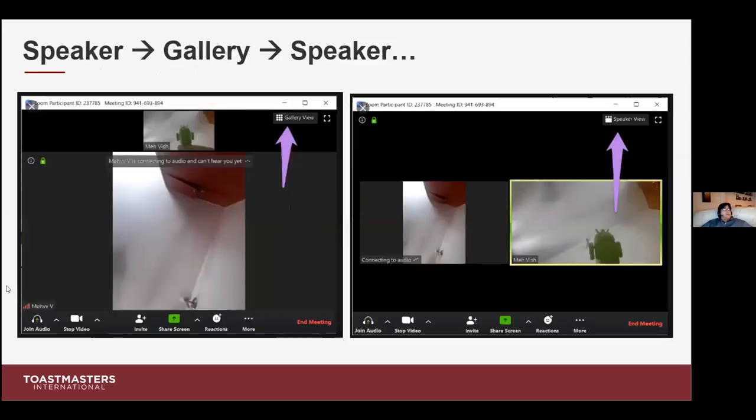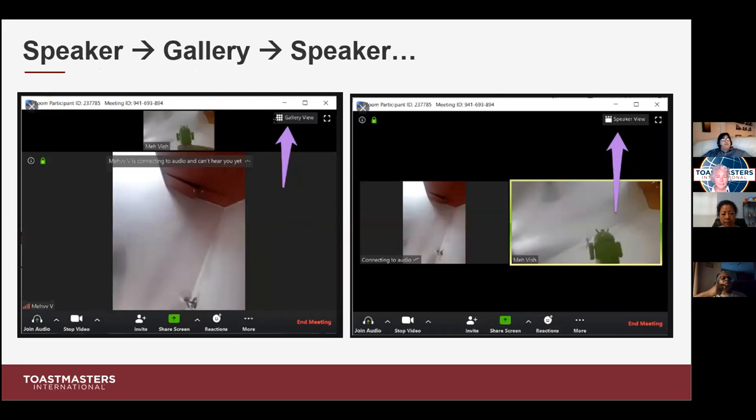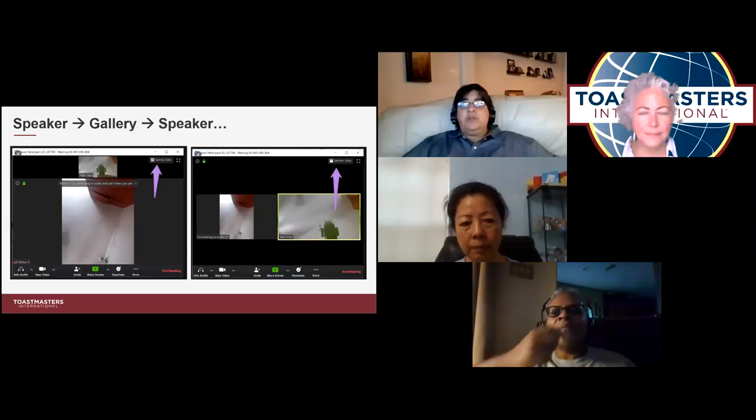Here's a good picture of that. The gallery view has what I call the tic-tac-toe board. So I'm in speaker here. If I click on the tic-tac-toe board, I'm going to go to gallery view. This is in gallery view. I go up to that movie clapperboard to change to speaker view.